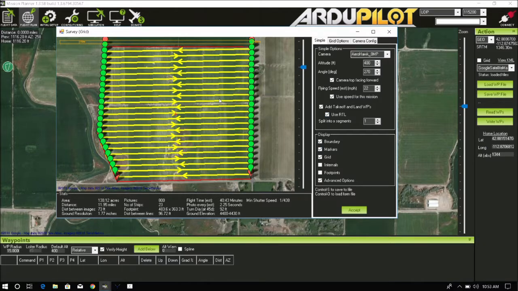So for this mission, it's going to take 40 minutes. It's going to take 800 pictures. Our ground resolution is 1.77 inches. Our photo every interval is 2.25 seconds. That is a little fast. We want to actually slow it down to around at least 2.5 seconds. This is close enough, because if you fly too fast, then you might lose some pictures because the camera won't have enough time to process them.